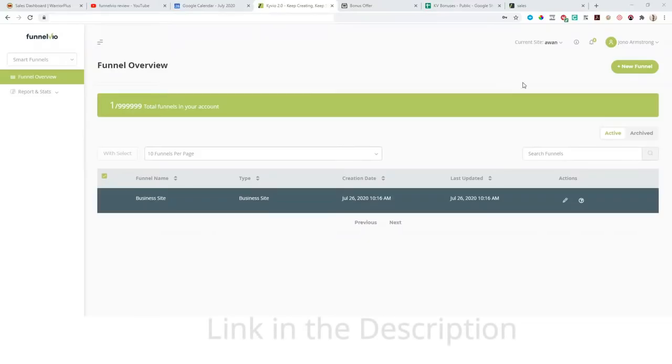I'm here inside of the member area and the dashboard of this cloud-based funnel builder, and during this video I'm going to give you a full demo of exactly how this works and what it does in a nutshell. FunnelVio is a funnel builder, so it's going to enable you to create full funnels including landing pages, thank you pages, squeeze pages, pretty much anything that you can think of in a funnel builder.